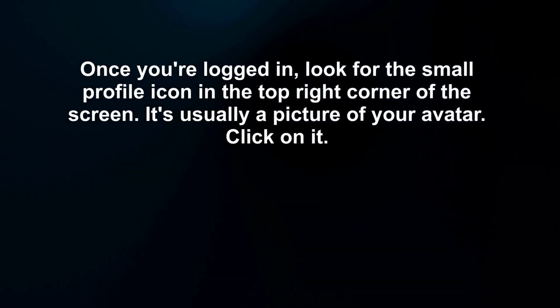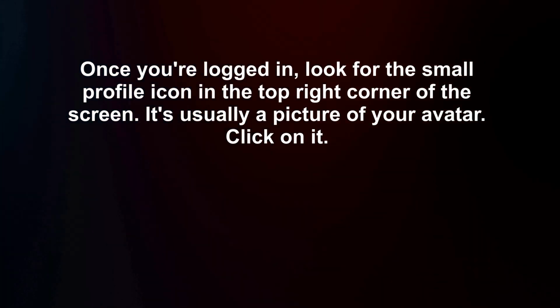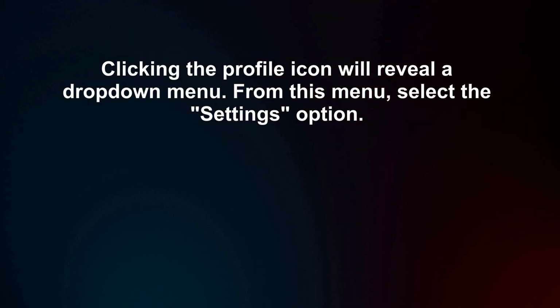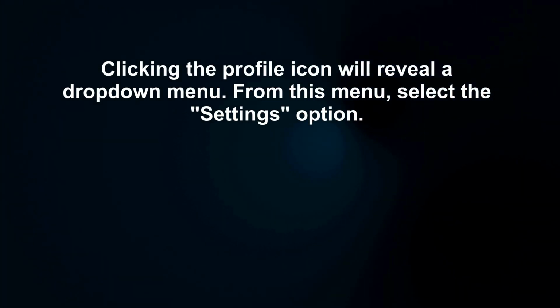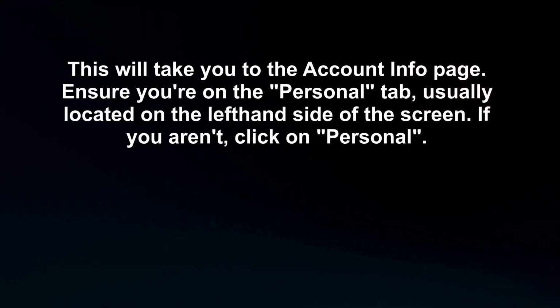Once you're logged in, look for the small profile icon in the top right corner of the screen. It's usually a picture of your avatar. Click on it. Clicking the profile icon will reveal a drop-down menu. From this menu, select the Settings option. This will take you to the Account Info page.